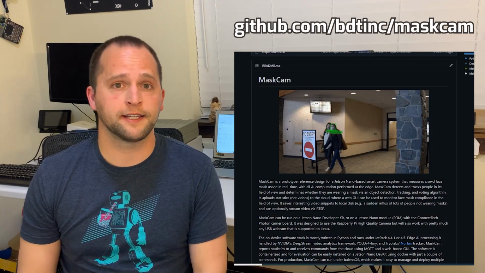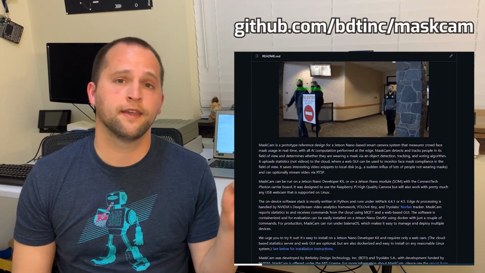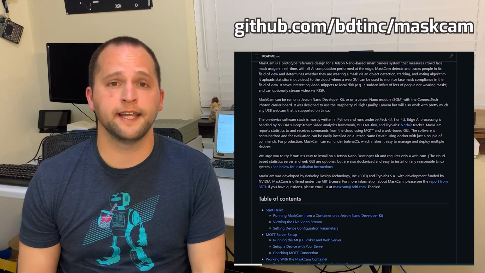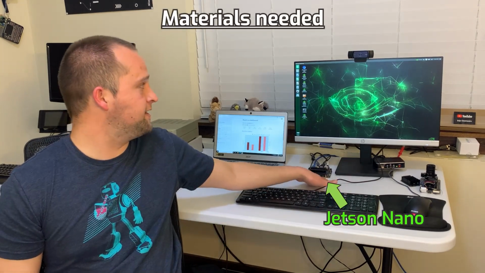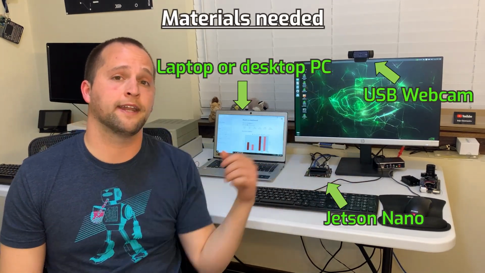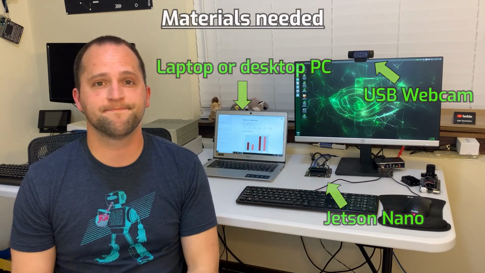Anyway, back to Mastcam. The instructions for this video will be broken into two parts, a basic Mastcam setup and a more advanced Mastcam setup. The instructions and all the code for Mastcam are available in our GitHub repository, which is linked here. It also has some tips for troubleshooting errors, so go check it out if you run into any problems during setup. For this tutorial, you'll just need a Jetson Nano, a USB webcam, and a laptop or desktop computer.